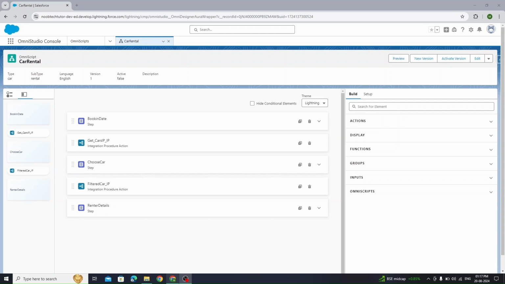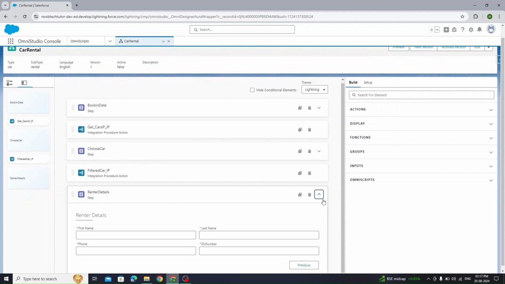In this video, we are going to continue the project that we were working on for the car rental. And up till now, we were able to get the selected car and able to get the renter's information. Now we just have to create a summary page, and after that, we are going to create the records. Let's get started with creating the summary page first.